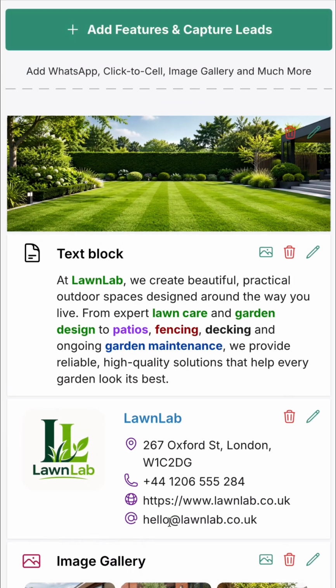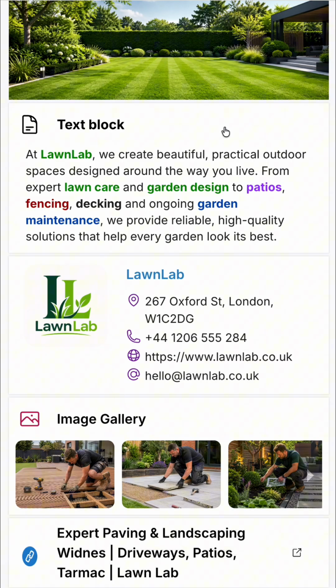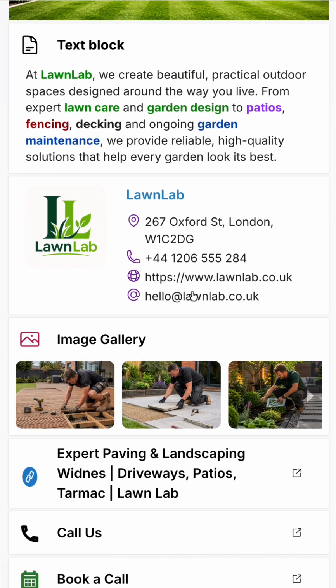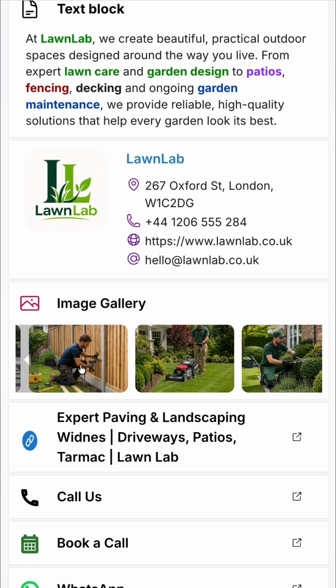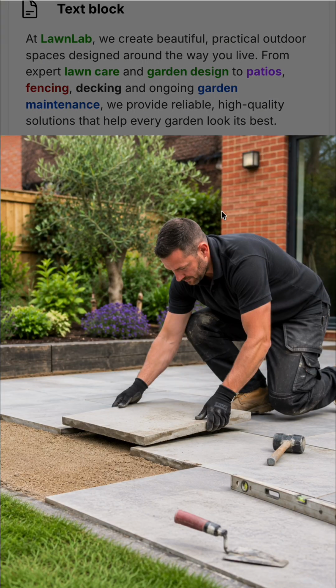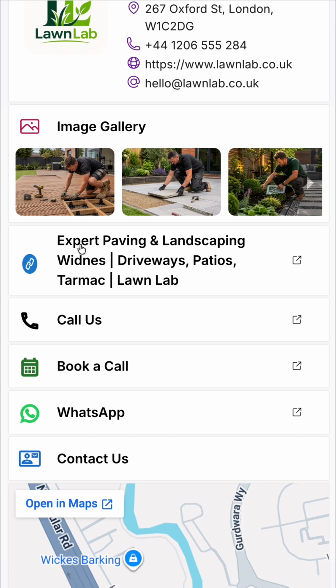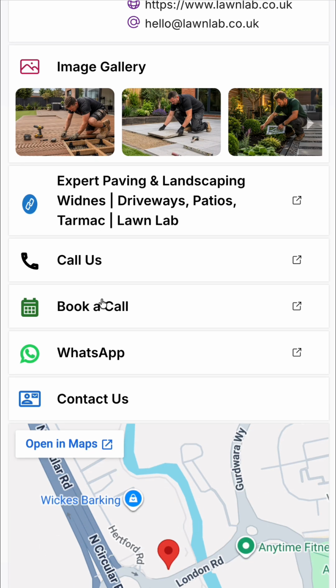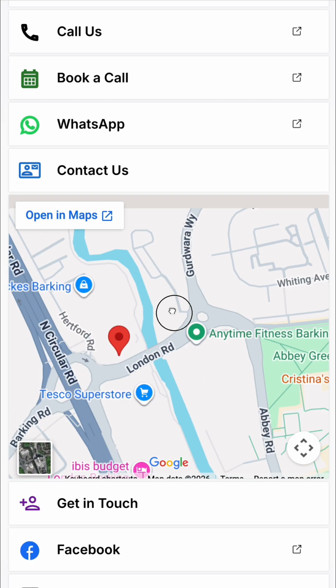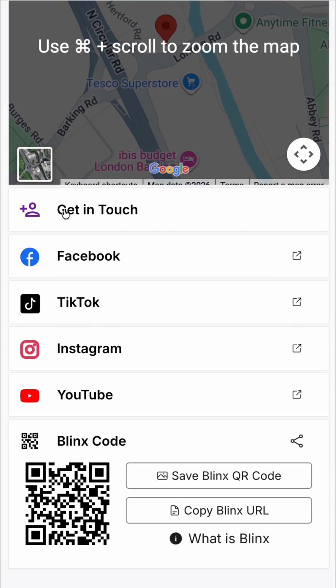Once everything has been added, preview your page. Check that your branding looks professional, your business information is accurate, and your most important services are easy to understand. Make sure your contact buttons are clearly visible, your links work correctly, and customers have several easy ways to get in touch. Your Blinx Pro page is now ready to represent your business, showcase your work, and help turn visitors into real inquiries.